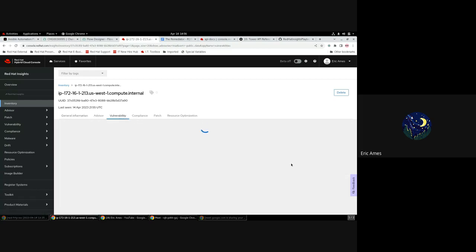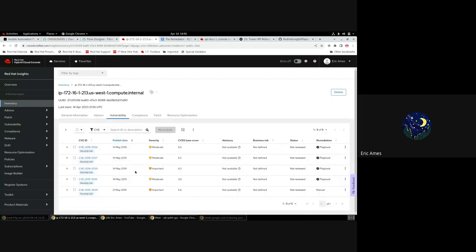Click on vulnerability. So now you can see we've got 5 CVEs left. None of them have an advisory. 4 of them have a playbook, and 1 of them is manual. The one that's manual got turned into a problem ticket. These right here, we could come up with a workflow that runs these every month, every week, every day, whatever. And then at some point when there's a fix to them, they will actually remediate the boxes.